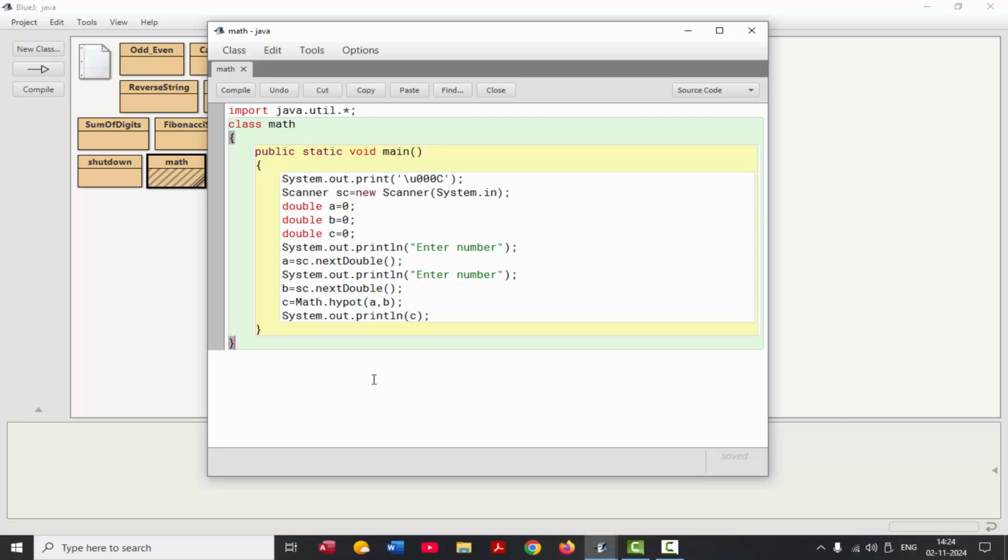Suppose side 1 is A and side 2 is B of the triangle. So the mathematical formula by which we find the hypotenuse is root over a square plus b square. So for finding out the hypotenuse of a triangle, we have to write a lot of code, but while using the math function math.hypot, we can easily get the answer by using this function. So let us compile the code, and let me give you an example.